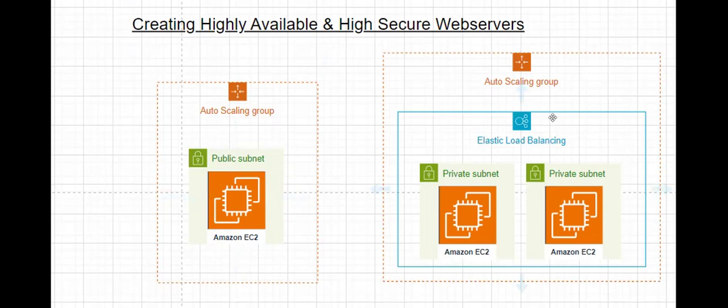For that, I'm using this Elastic Load Balancer. This will distribute the traffic among these two servers. And I'm giving this Elastic Load Balancer's address to my clients so they can access my websites. And in order to secure my web servers, I'm putting my servers in a private subnet.